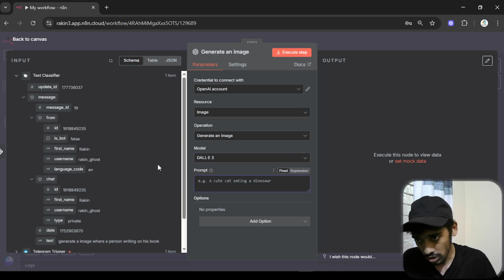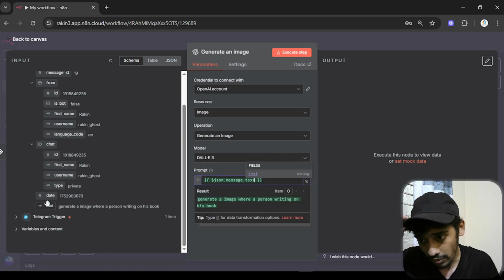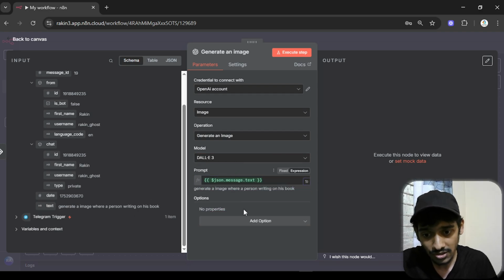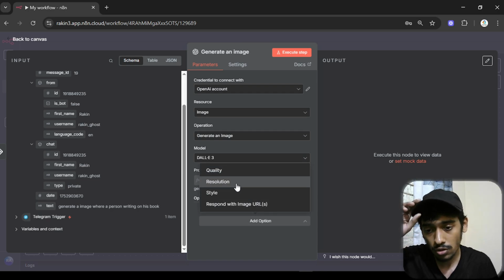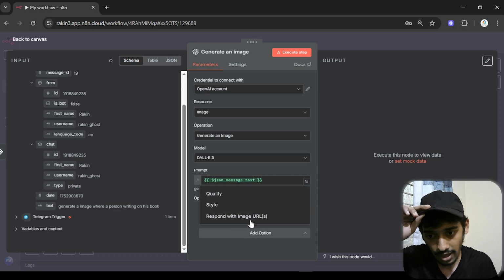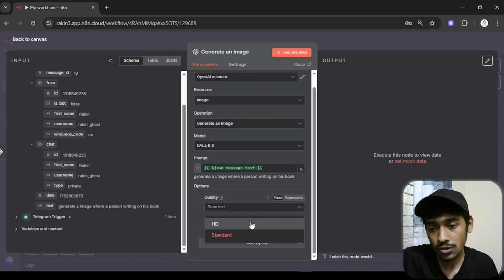And in the prompt section, from the text classifier, we actually give the text. That's it. You can see the text. That's all it is. And in add option, you can add things like resolution and a bunch of other stuff. So make sure to go to the resolution. I'll go with this, and the quality standard will be fine. And if I go with HD, it will just go with HD.